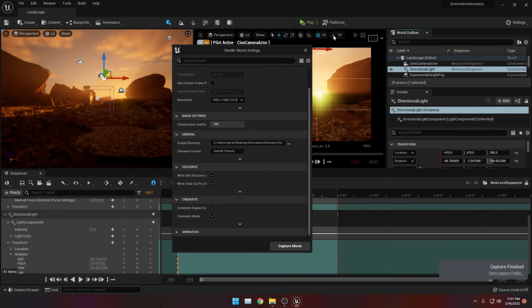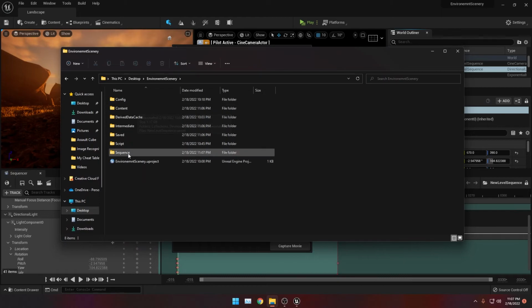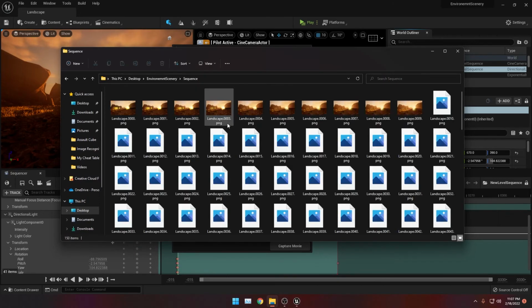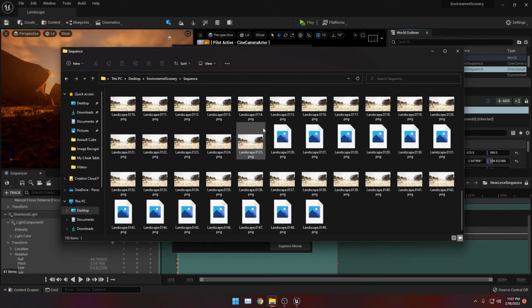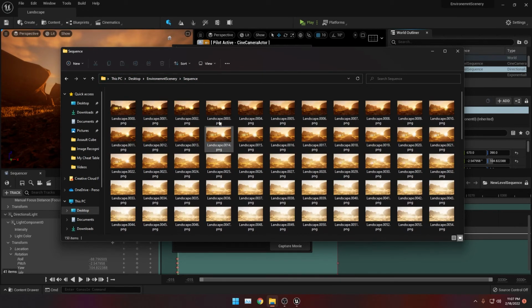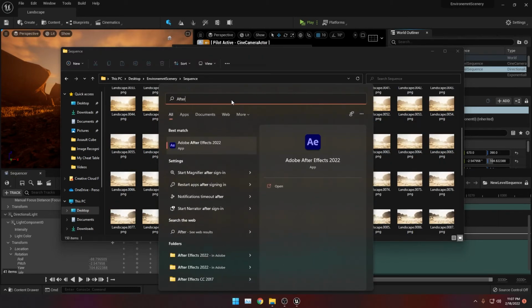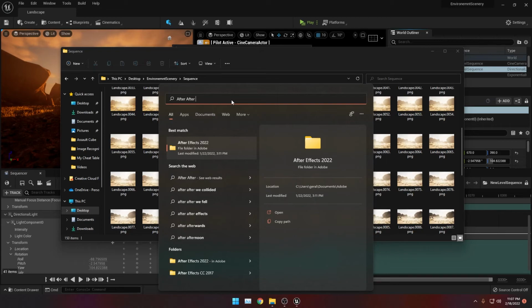Okay, once that is done, let's go to our desktop and open up the project folder. Let's open up where we saved the images. As you can see, it's a lot of pictures. And what we can do is open up Adobe After Effects or Premiere Pro. I'm going to use Adobe After Effects for this one.